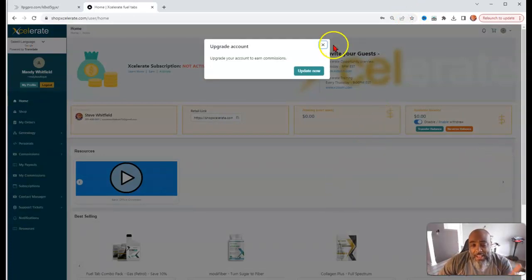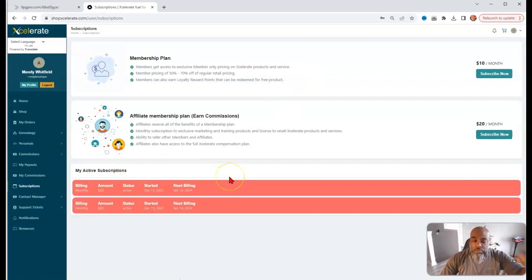It's going to immediately say, hey, upgrade your account, which is awesome because it's always a call to action to get people to upgrade, right? So if you want to immediately upgrade here, here's one of the ways you can do that. You would just click update now. It takes you to the two plan options. You have a membership plan where members get access to exclusive members only pricing on the products. You can get member pricing discounts of between 50 to 70% off the retail price. And members can also earn loyalty points that can be redeemed for free products. Now that is only $10 a month. So if you choose to do that, do that.